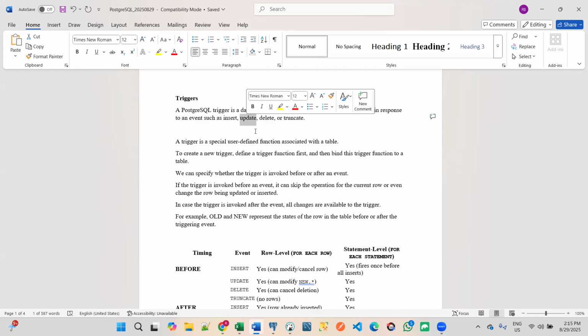And delete also, you can remove specific data from a table. Before removing that data, you can capture it into a table and then call that function in a trigger. Like that, truncate. Truncate means, before the truncate happens, you can prevent the table truncation. So we will see with an example.